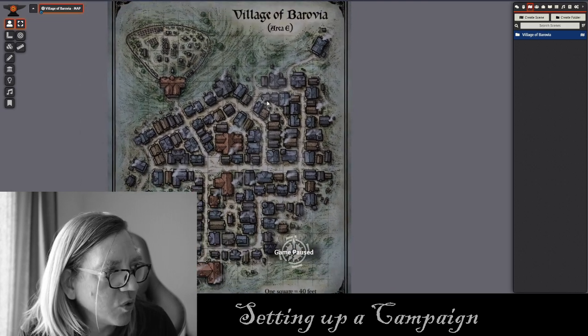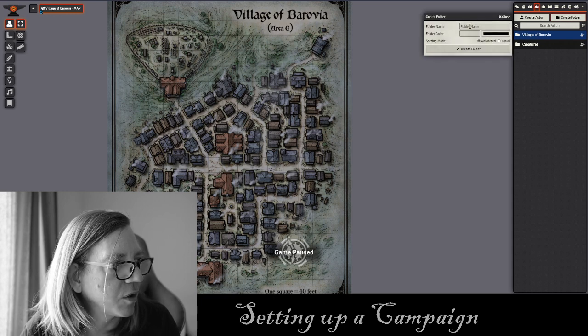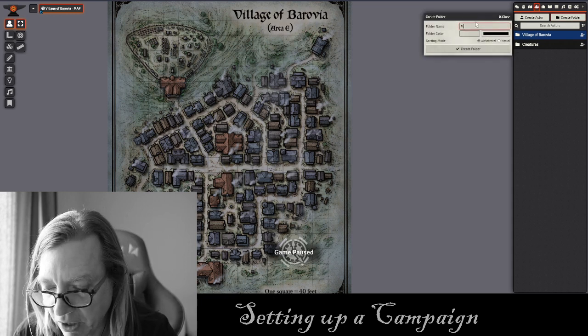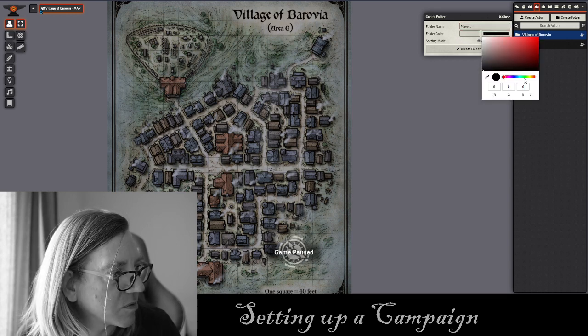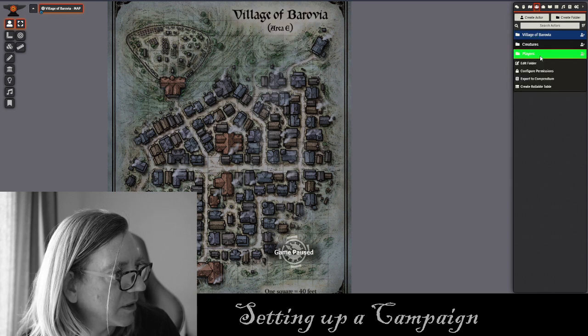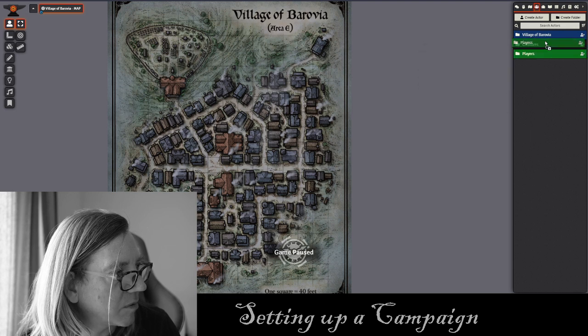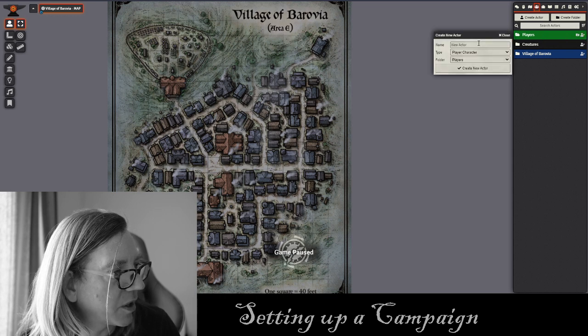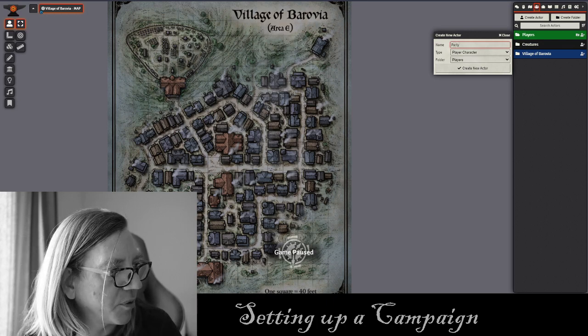Now what I'm going to do is in my tokens over here, I'm going to create a new folder called players. Now I don't even have any players yet for my game, but I got a new one. I'm just going to make this really green so we know this is my players folder. Bright green. There we go. Actually, it's a little too green for me. Let's make it a little darker green. There we go. And put that at the very top, and the creatures right here. In my players folder, I'm going to create a player character token, and I'm just going to call it the party token. This is for all the players.